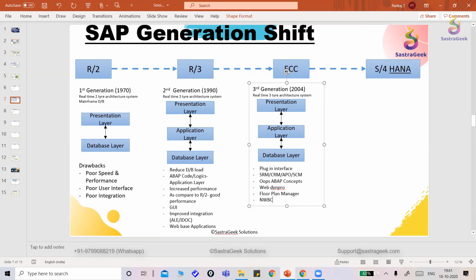From anywhere the user can log into the system through the net, that is your site, www. If you are able to log in to the net from anywhere on your system, by NetWeaver Business Client the user will be able to log into SAP directly. So that facility was available in SAP ECC in 2004.